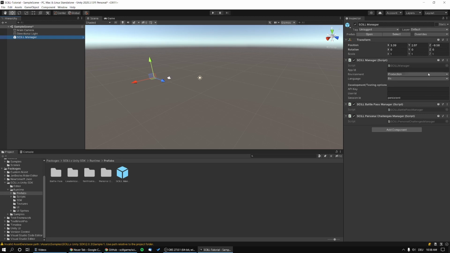In our case, you can see we have to add an app ID, and also for testing options, we need to add an API key. Usually you'd never want to add an API key to client-side code because it could potentially be hacked and somebody could get access to your API key and then, for example, update any kind of challenge progress for any kind of user. So it's really important to keep your API key safe.